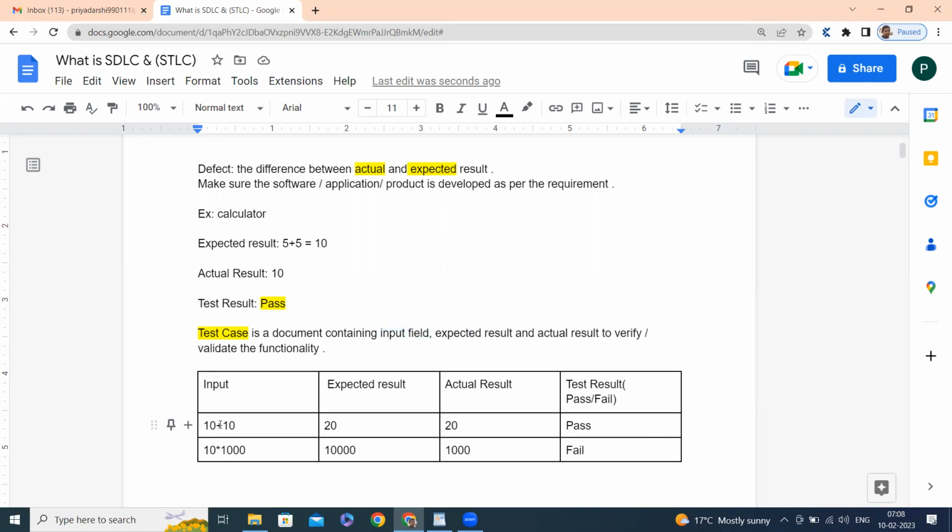Here, the functionality is nothing but your addition. Addition is a particular functionality. So what we are doing is adding 10 plus 10. We are getting the expected result 20, and we are getting the actual result also 20. Actual result is nothing but your real calculator result. So ultimately, your test result is pass.